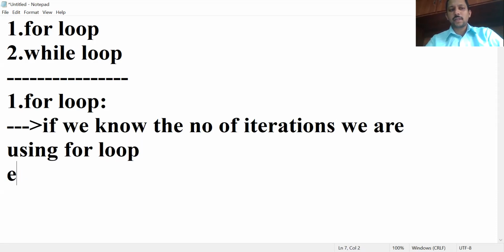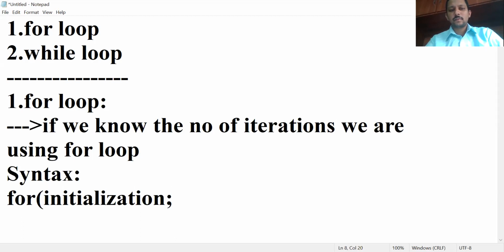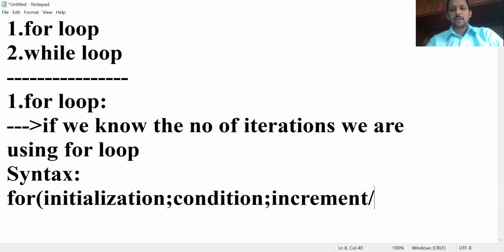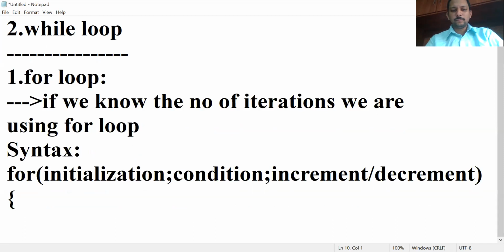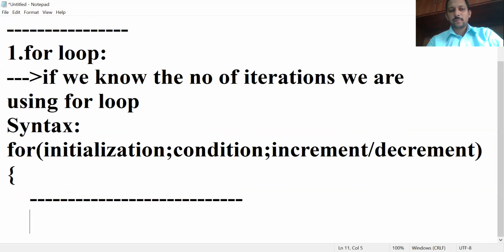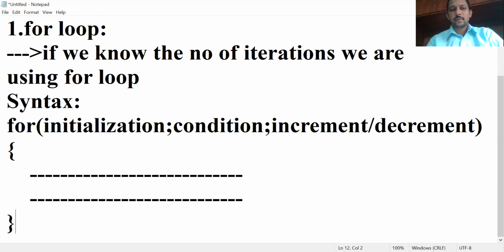Now see the example and syntax. For: initialization, condition, increment or decrement. If the condition is true, it will enter into the block and it will execute the statements. So this is the syntax for loop.